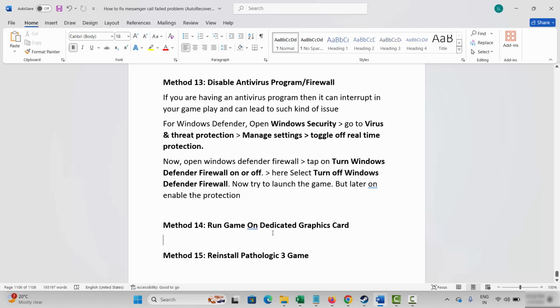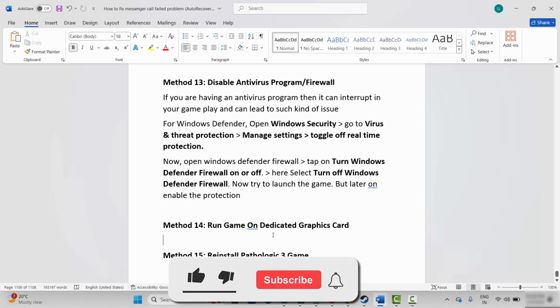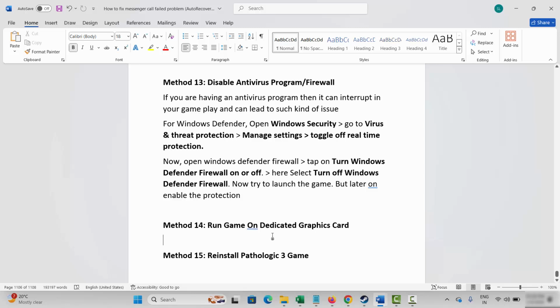So these are a few suggested solutions to fix Pathologic 3 game crashing at startup, not loading, stuck on loading screen, lagging, freezing, low FPS issue on PC.